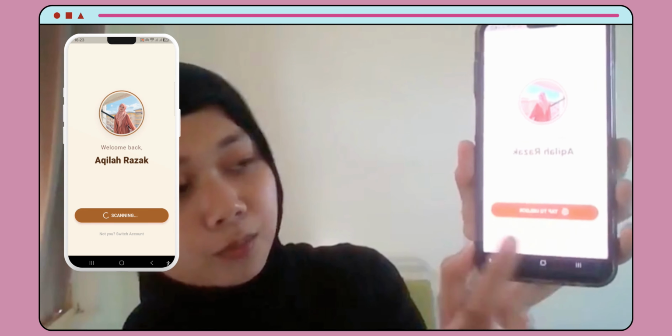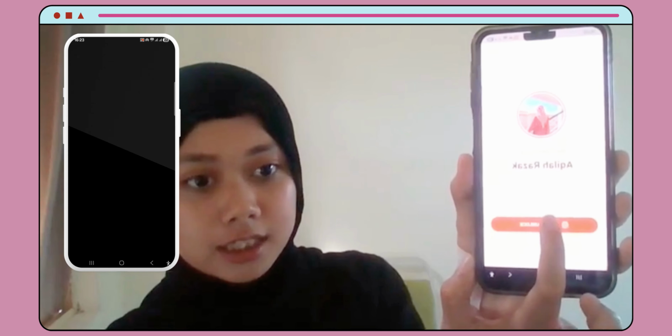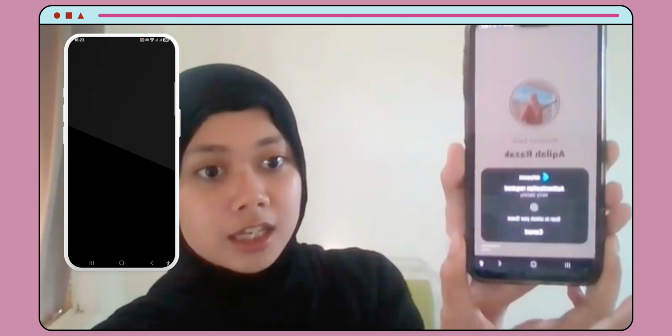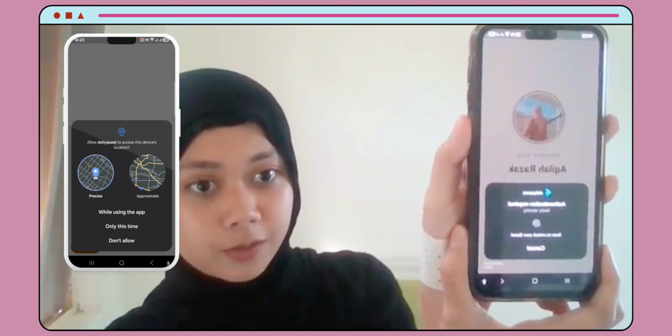So, just click the button, and it asks for fingerprint authentication. Application required to verify the identity. So, I will now scan my biometric using fingerprint, and success.